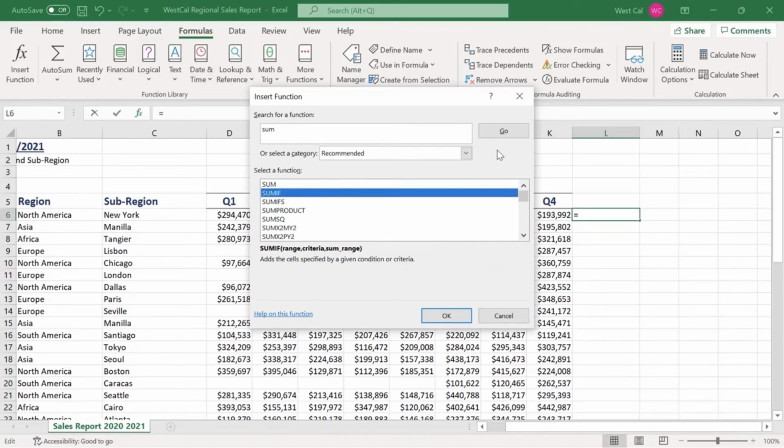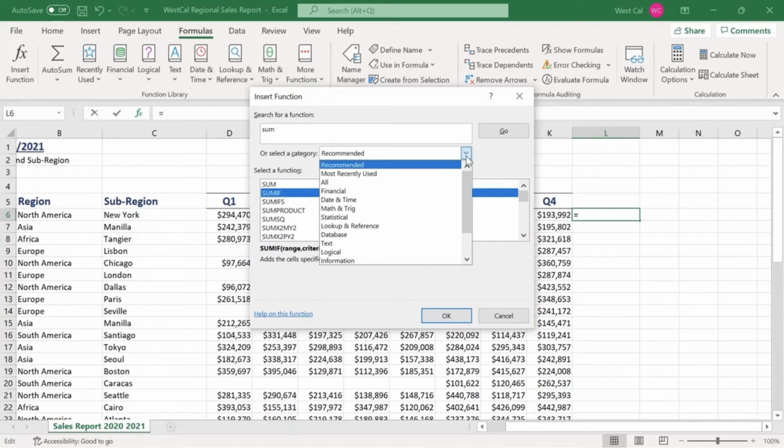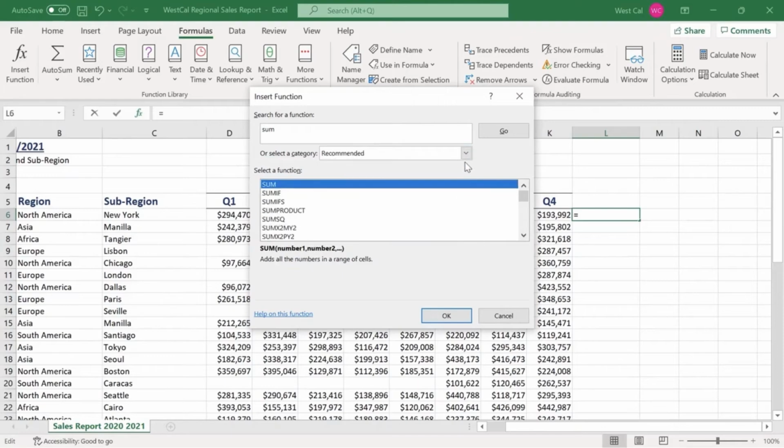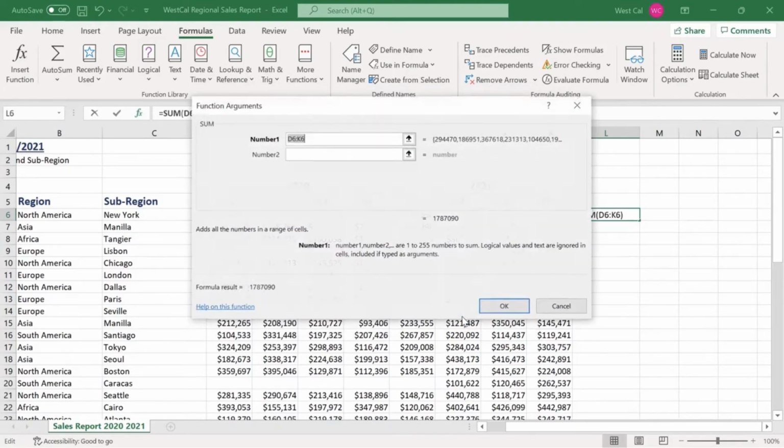You can also select a function category from the Or Select a Category drop-down list. This will display a list of available functions in that category in alphabetical order in the Select a Function list. Once you have selected the appropriate function, click OK to open the Function Arguments dialog box where you can define the required parameters. If you need support with using functions in Excel, you can use Help. Otherwise, there are some additional resources for you at the end of this lesson.